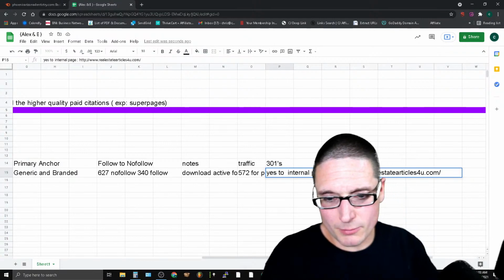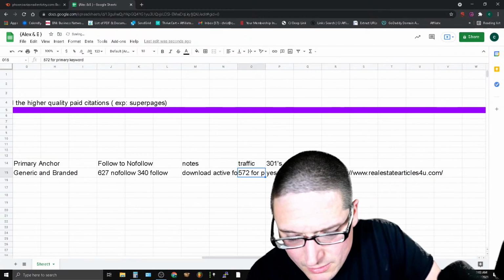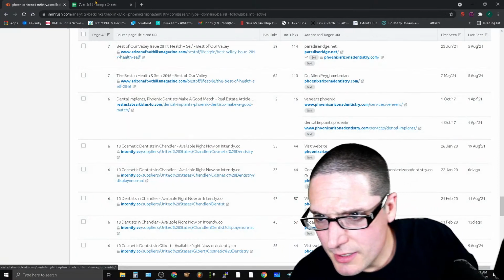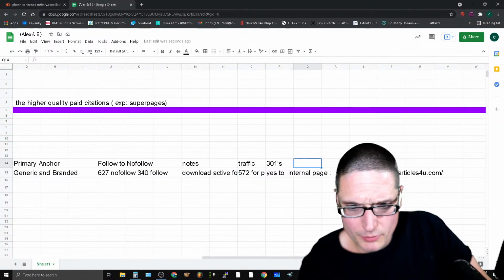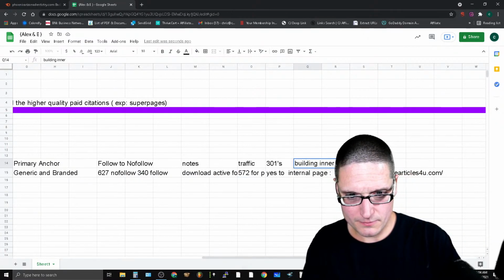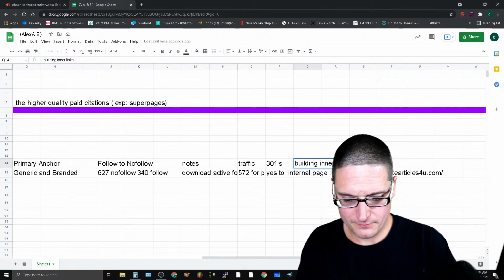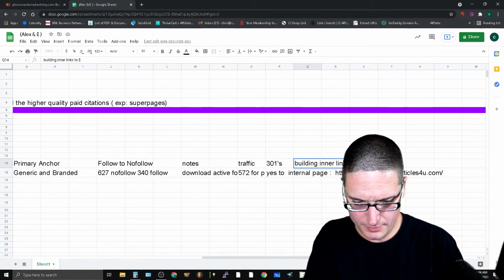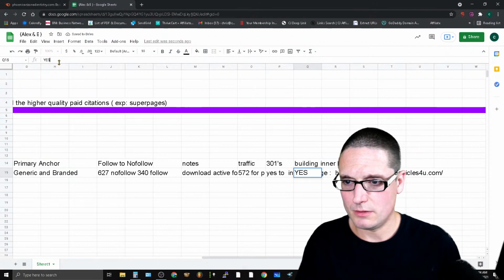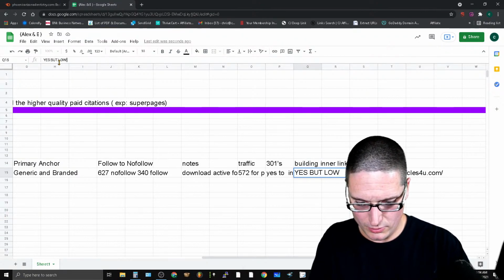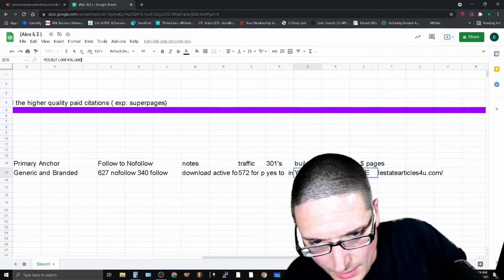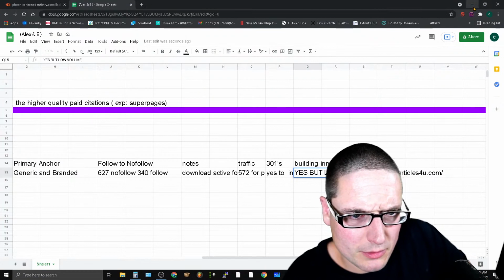All right, so they were using 301s. Their traffic is here for the primary. Now last but not least, the answer is internal links. So are they building internal links to money pages? And the answer is yes. Yes, they are, but low volume. They've even actually done the 301. Now I just want to take one other look at this site.